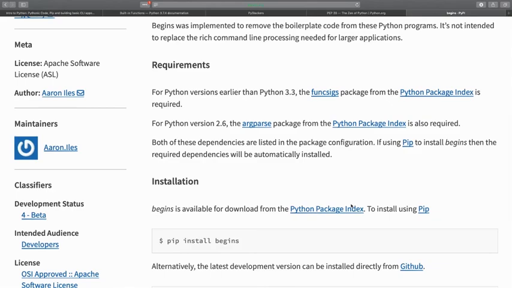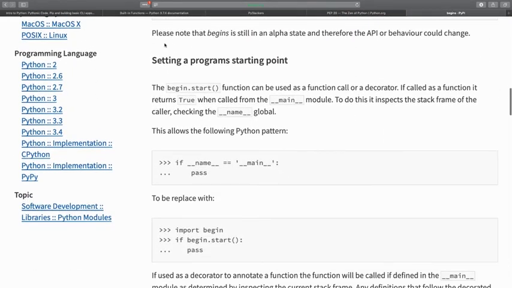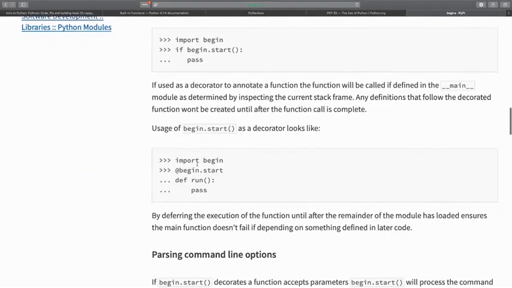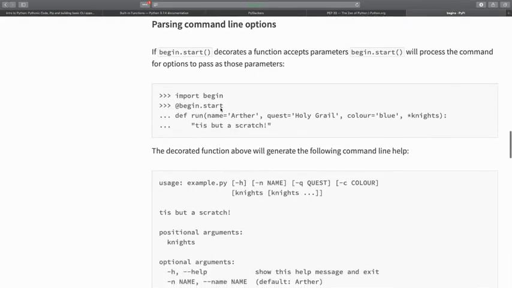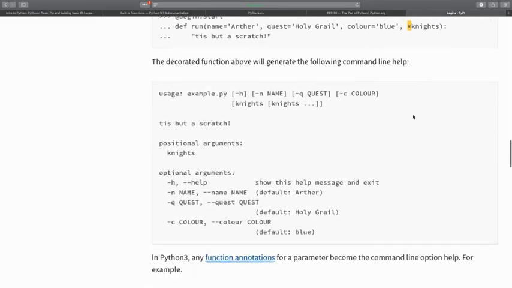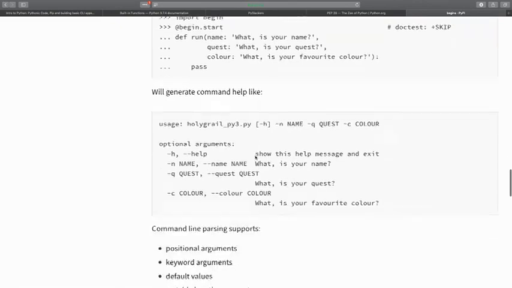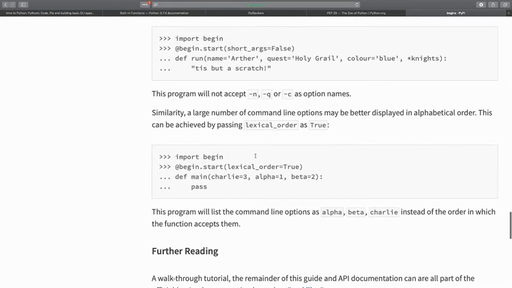Here. So this is on PyPI. So yeah, here's our pip install begins. Again, here's import begin.start. Oh, actually, here's our begin.start. There we go. Parsing command line options. So name, there's our default values. Here's that n number of options syntax that we can use again. And building that up, so positional arguments, nights there, all of that fun stuff. I'm looking for casting.